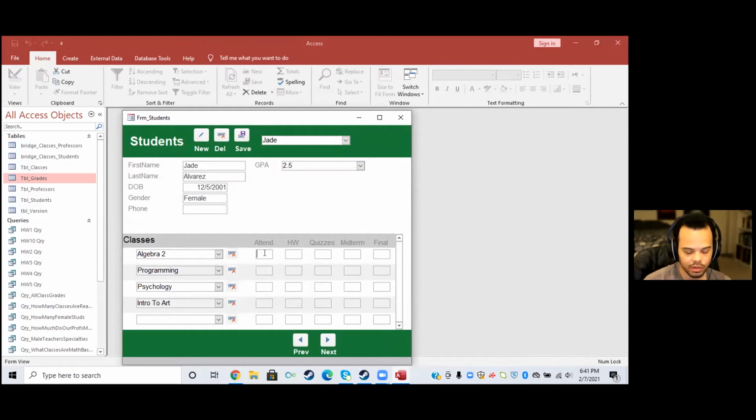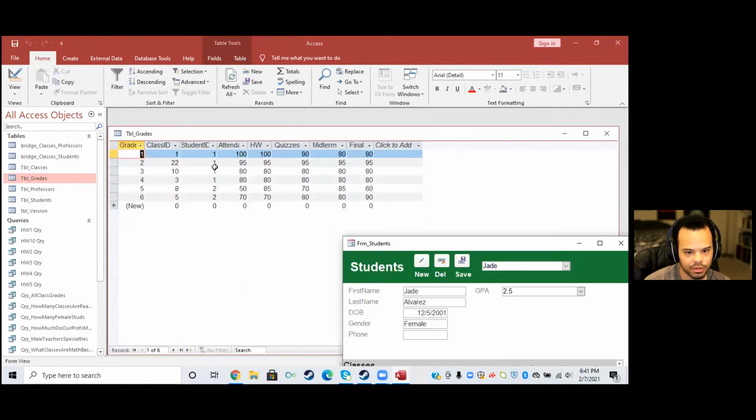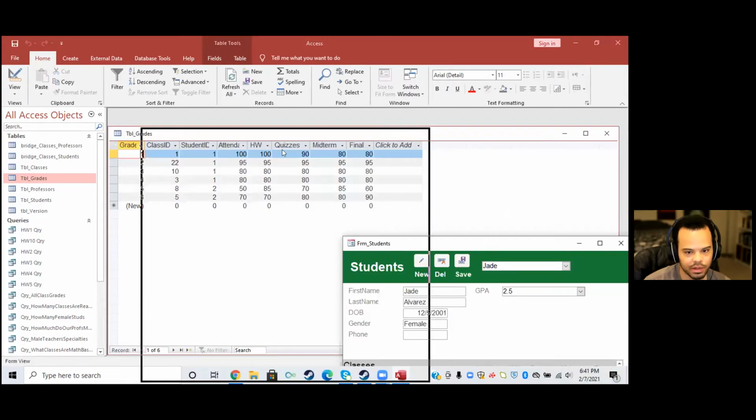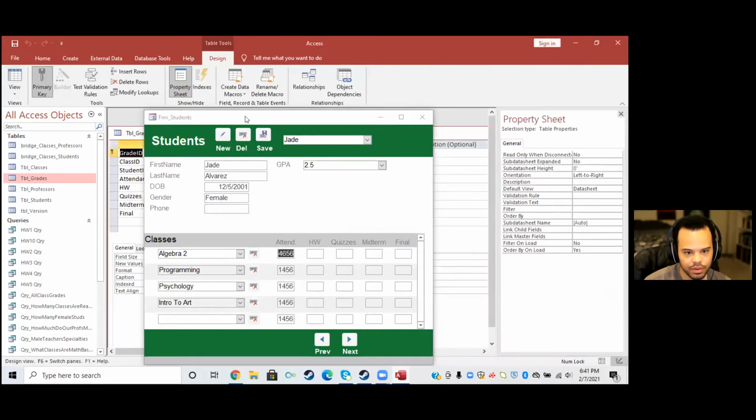So right now, it doesn't matter what you type in these because they're unbound, right? The computer doesn't even really know what to do when I type this stuff in. And if I go over to the grades, clearly that number didn't show up anywhere, right? Because it's not bound yet. It's just unbound.